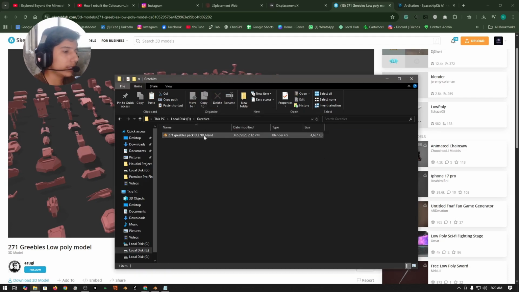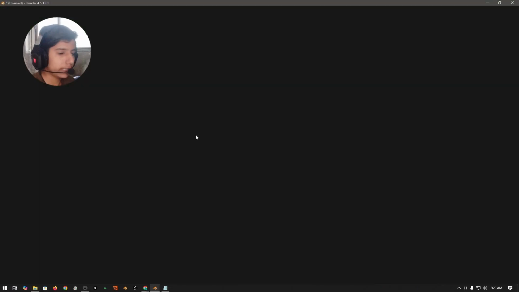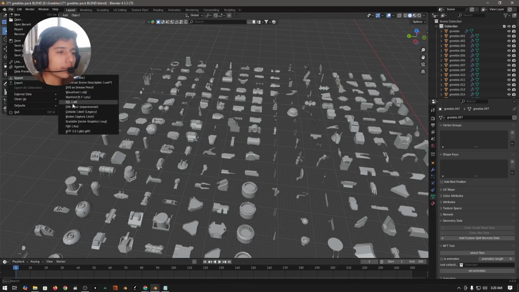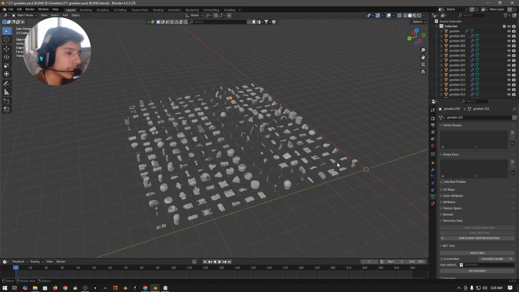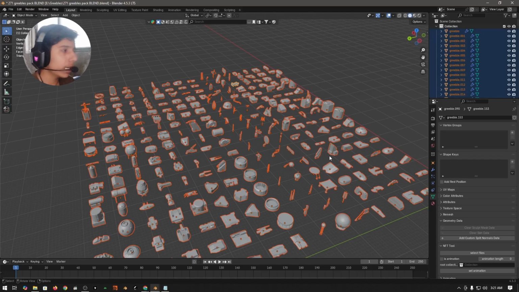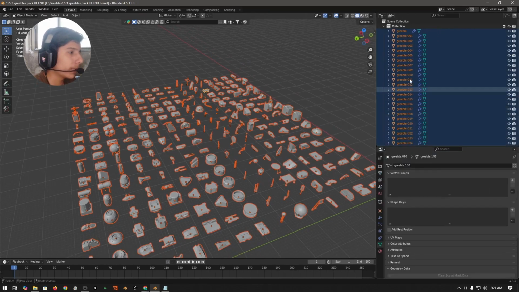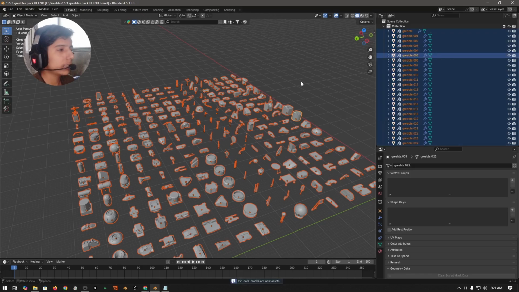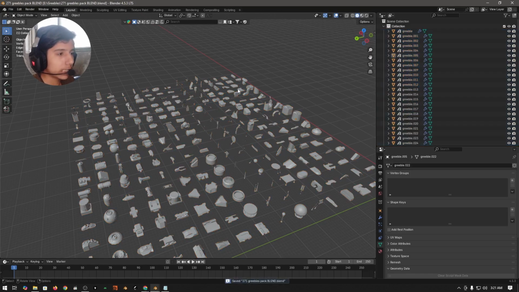Now what you have to do is open Blender, and let's say you have imported these objects as an FBX file. Make sure to select every object by pressing A, then come here into the outliner, right click on any of them, and click on mark as asset. Now these are all your assets. Make sure to save your file.